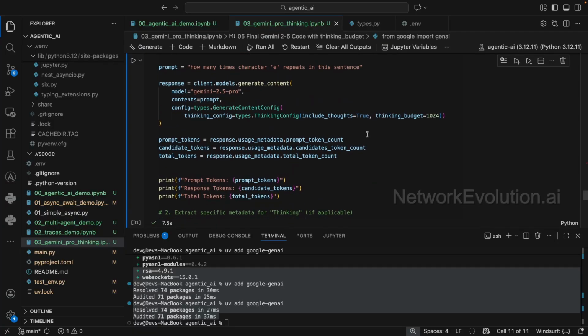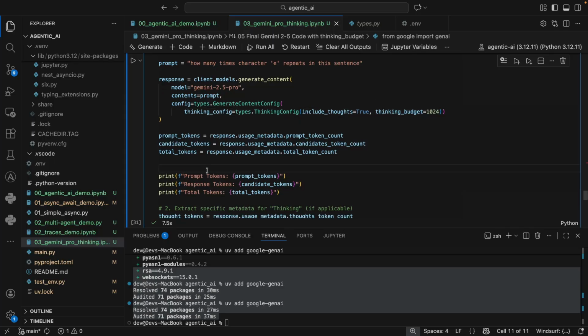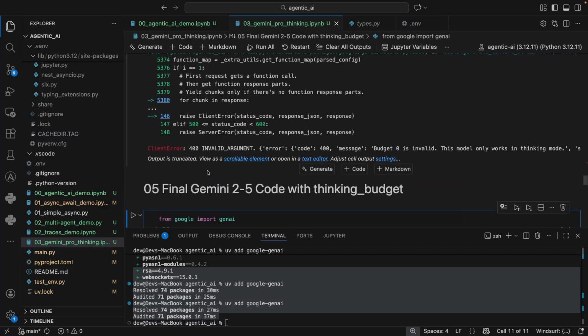And it is recommended to use thinking level in Gemini 3 Pro and thinking budget in 2.5 because 2.5 does not support thinking level. I hope this video was helpful for you to understand how to use thinking level and thinking budget in Gemini API.